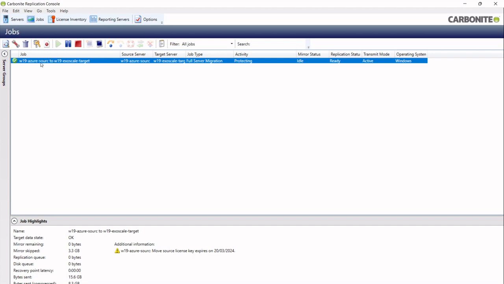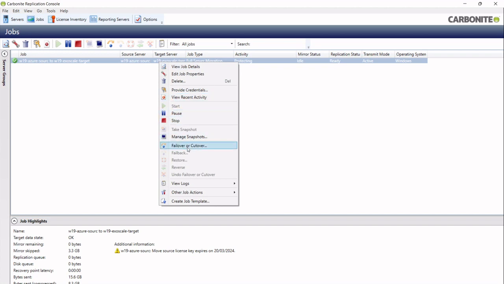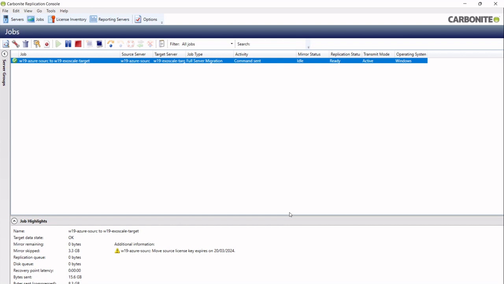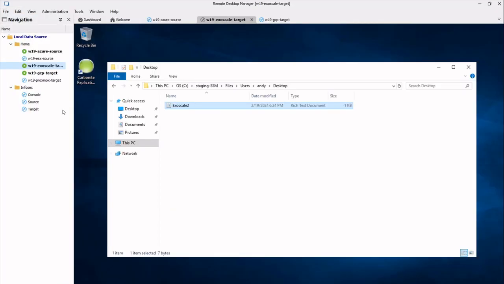So the data's in sync. I've already shown you that the source and the target are still online. So we're now going to right-click on the job, and we're going to say that we want to fail over or cut over. And when I click that button and confirm that's what I want to do, it's going to take it a few minutes now, but the first thing it's going to do is shut down the source machine, and we might be able to just catch that if I switch over to my console here.